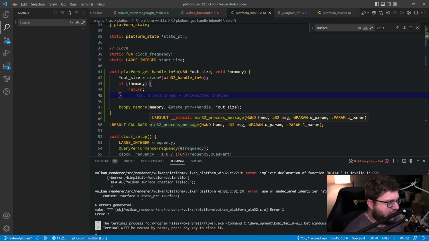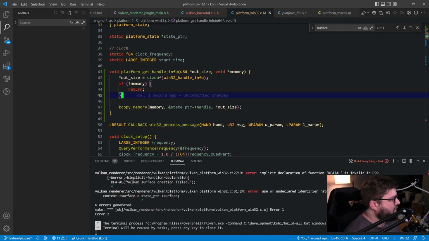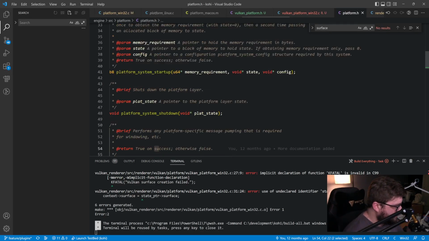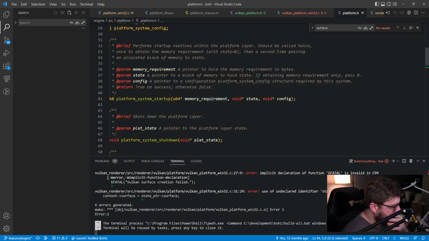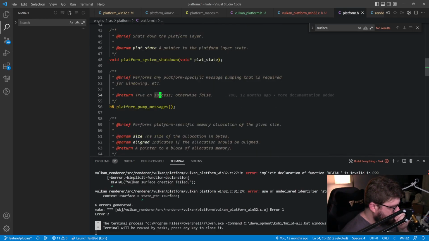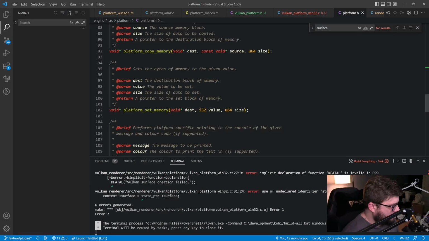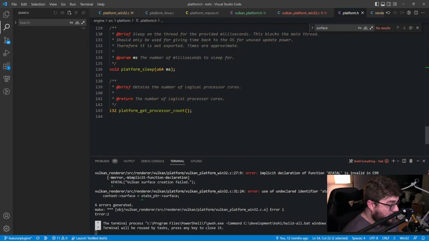It does result in an extra allocation, but this is creating a surface, which is not something that we have to do quickly or a lot of. So I think I'm okay with it. So let me go ahead and add this to platform.h. Where should I put this? I should probably put this towards the bottom, quite honestly. Let's put it there.